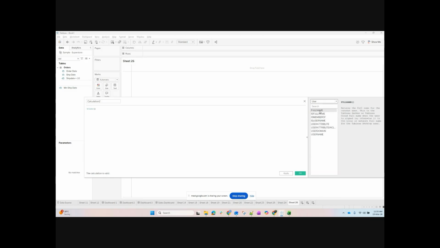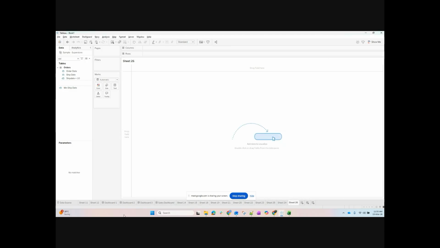User, as I mentioned, if you add the full name, it will give the desktop login person's name. Sometimes it's not used, just to show at the top. Anyway, I'm logging in, you are logging in, you are a user, so it's not used. But something special is table calculation.